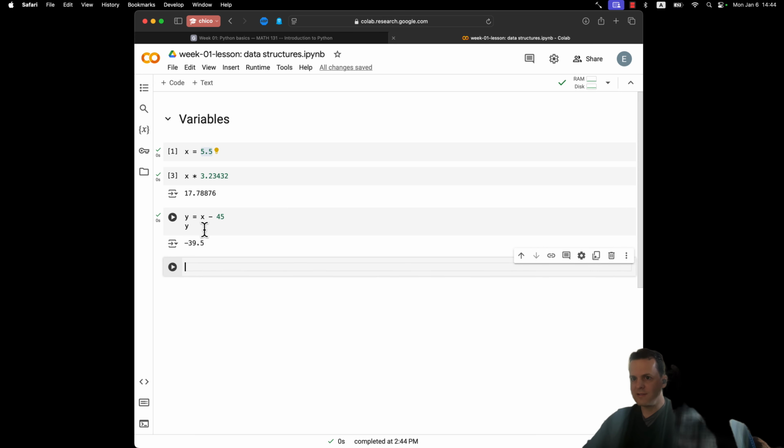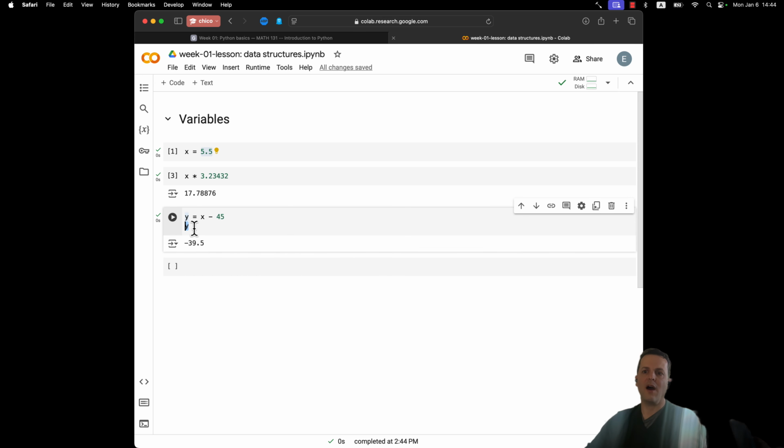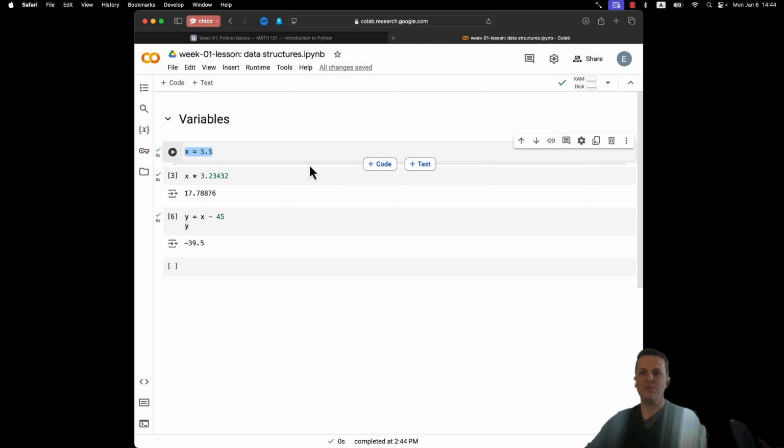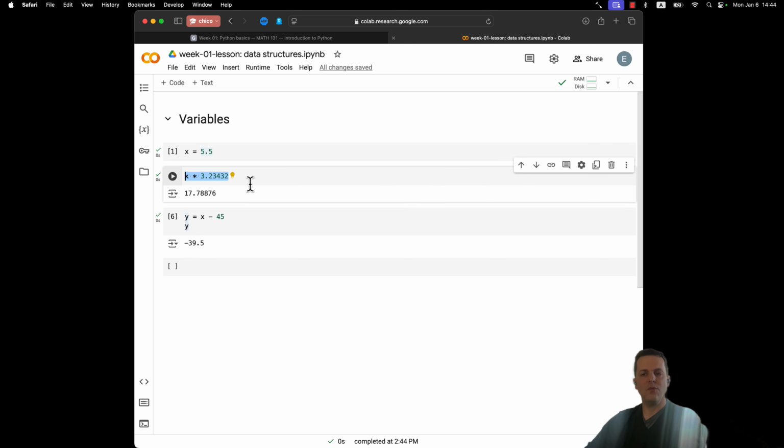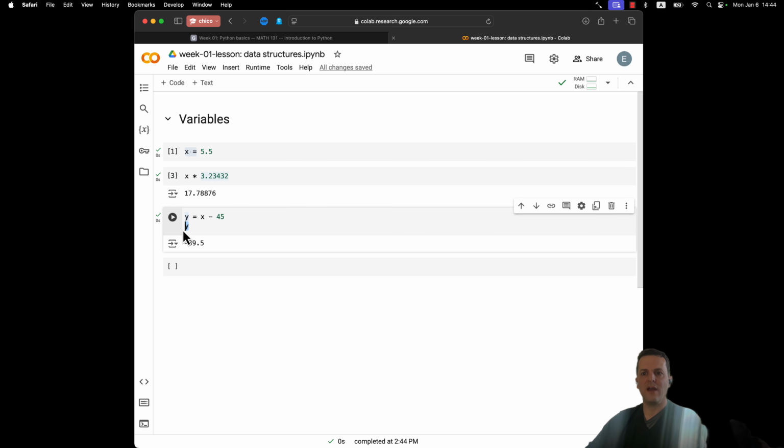Notice now in this one cell, I typed just the value of y below to get it to print out that new value. Up here, we didn't tell Python to print the value stored in the variable x, so all it did was create the variable named x to hold the value 5.5. In this cell, we didn't make any assignments into a variable. All we did was ask for the result of x times 3.23432, and so it printed some value. Google Colab and Python interact in such a way that they will only print values if you explicitly ask them to print values. But if all you're doing is assigning a new variable, it will not automatically print that for you.